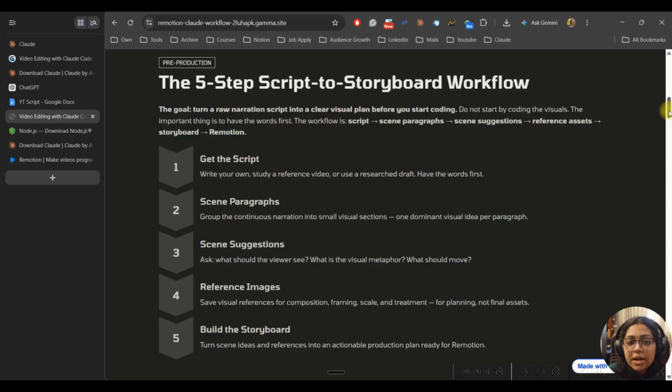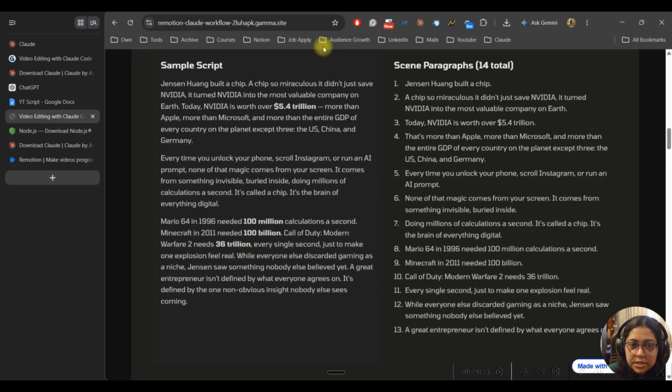So this video will have a 5-step framework from script to storyboard. As an example, I have a script right here. This is a story of Jensen Huang, who is the CEO of NVIDIA. This is a 1-minute script. From this script, I have written some scenes here.